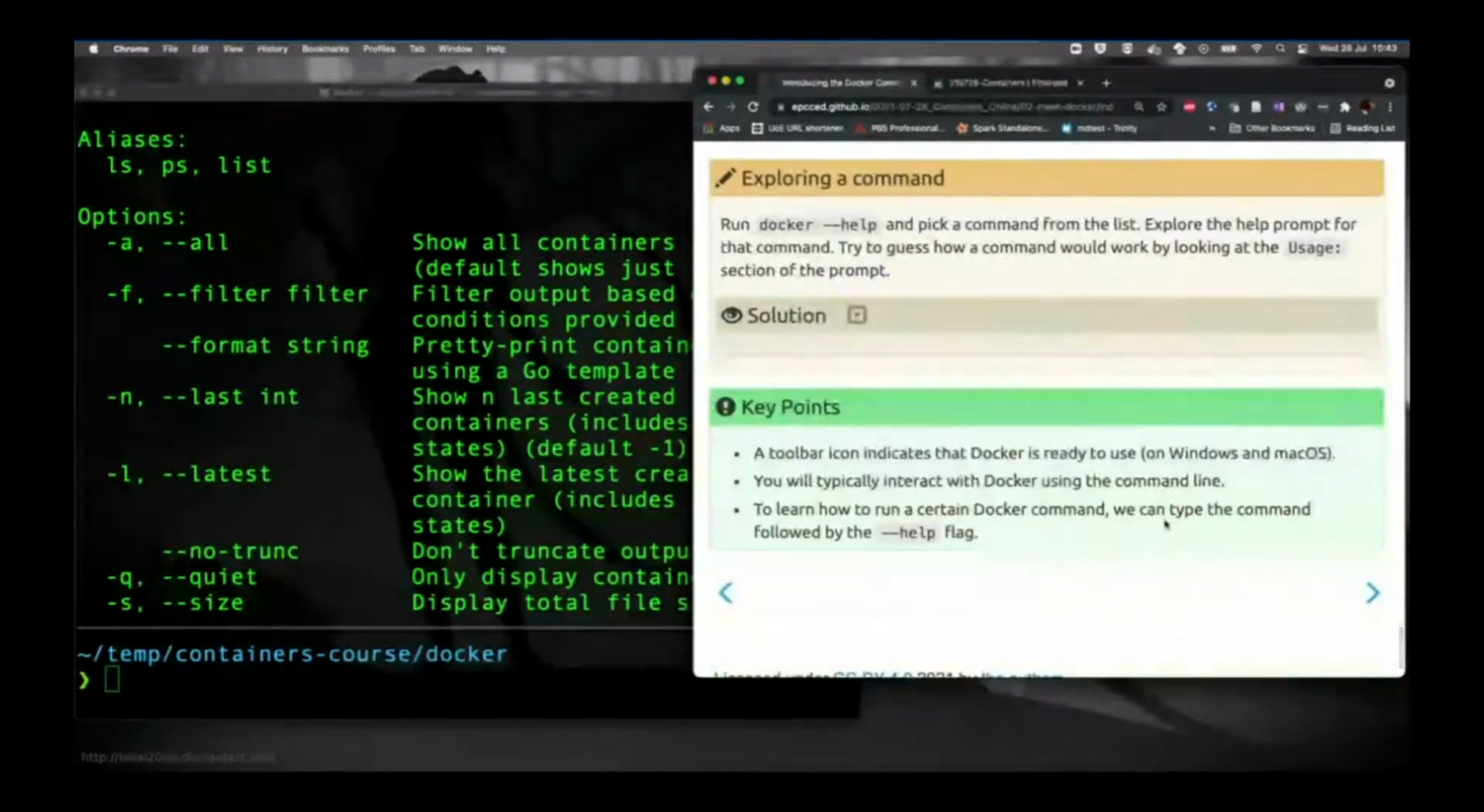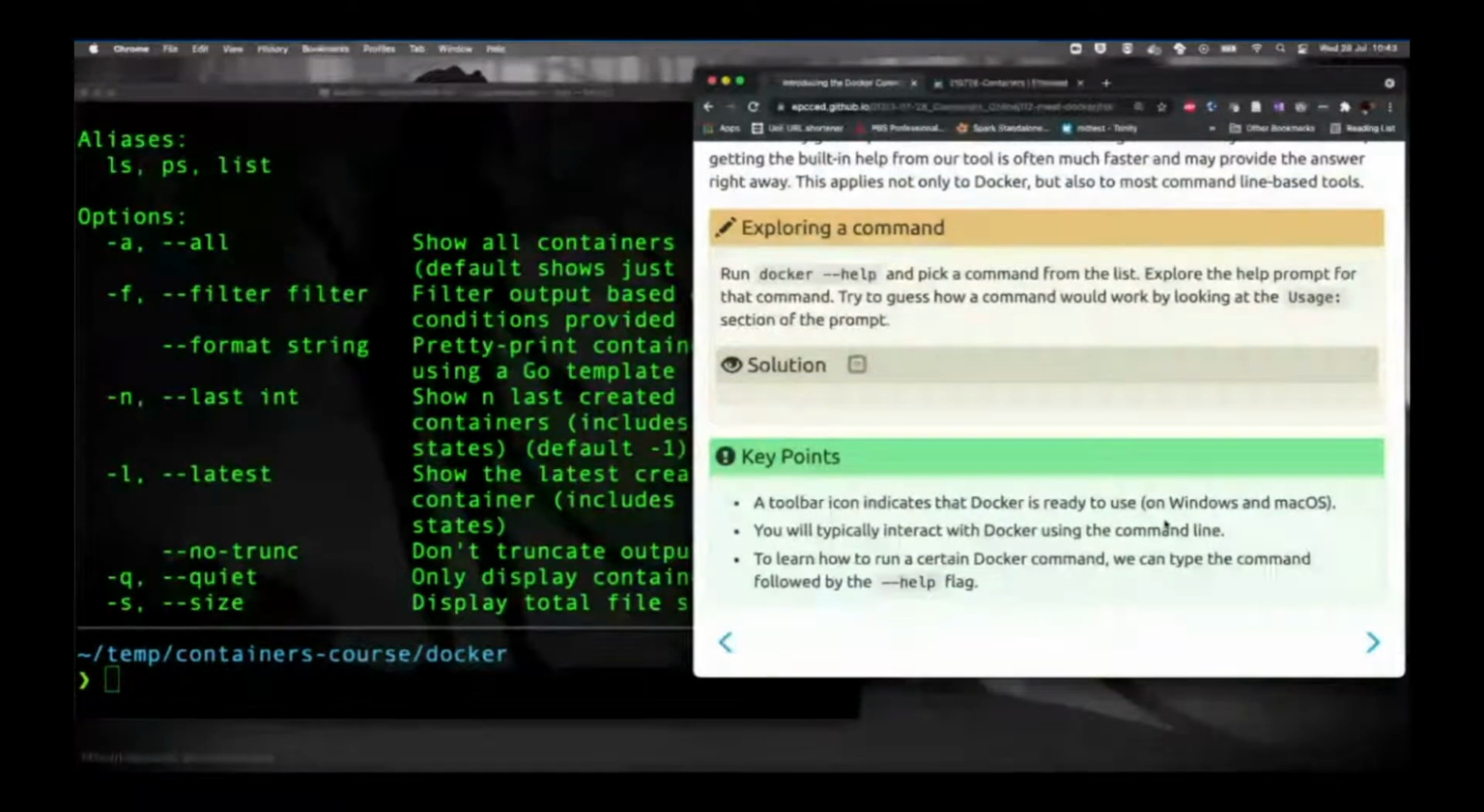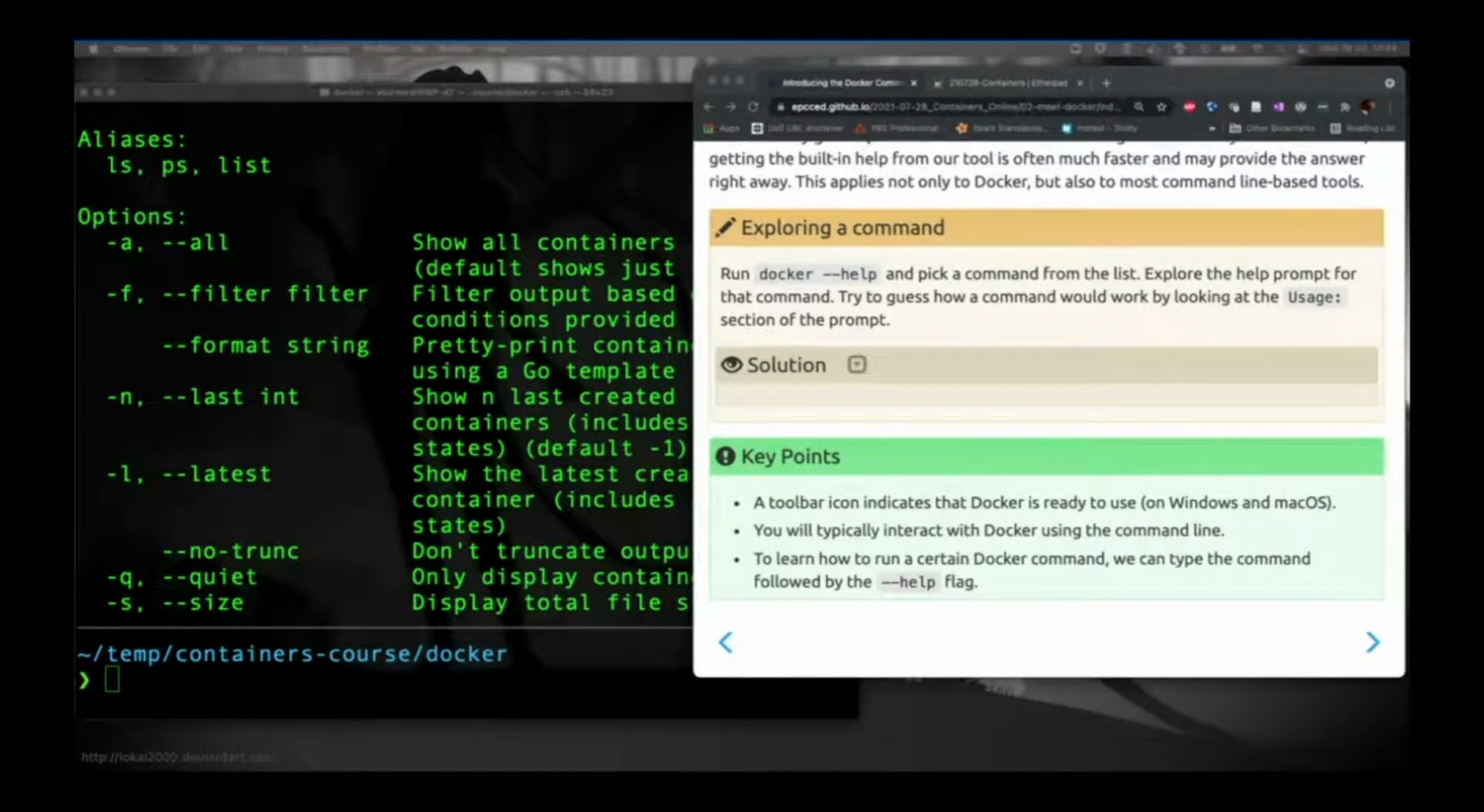There's one brief exercise here, which is to run docker --help, pick a command from the list, explore the help prompt for the command, and try to guess how the command will work by looking at the usage. If people want to do that, that's great. I'm going to put a quick poll up because I wanted to get an idea of how many people have working Docker and how many people are having non-working Docker. So if people want to look at the exercise while I put the poll up, that would be really handy. I just want to get an idea of where people are up to.